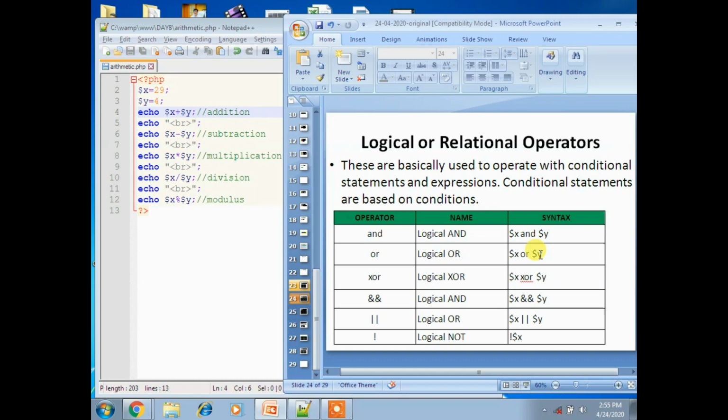Second one is true if either of the operands is true, else false. And third one, that is logical XOR, true if either of the operands is true and false if both are true. And logical AND operator, which has the double AND symbol, is true if both the operands are true, else false.